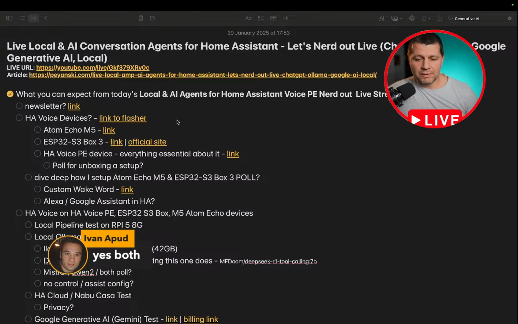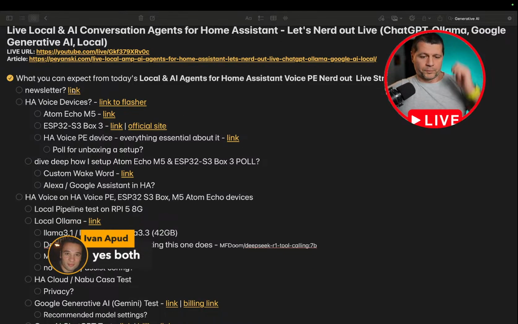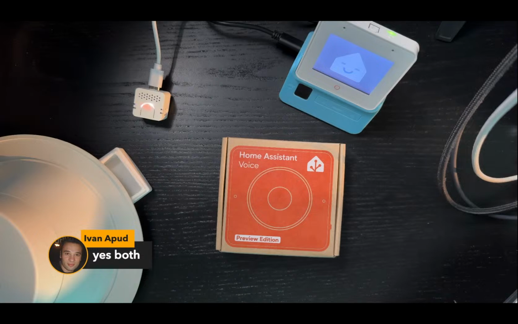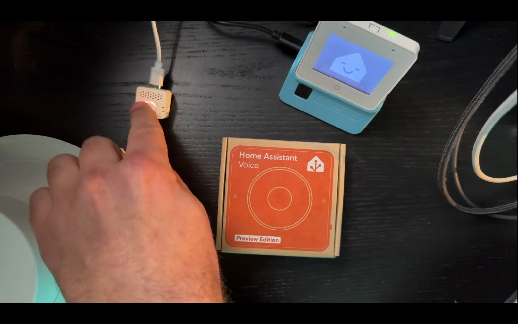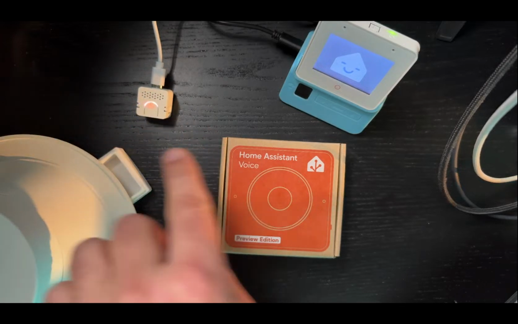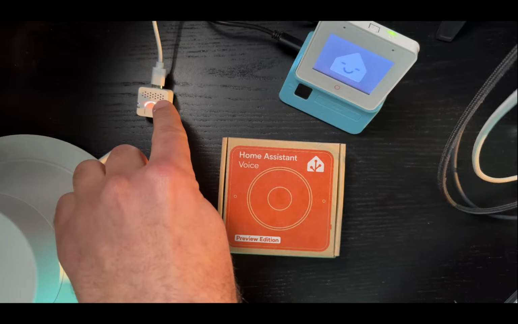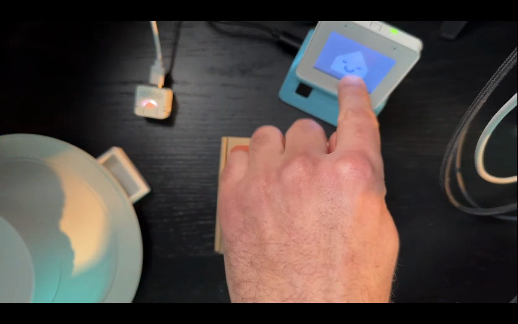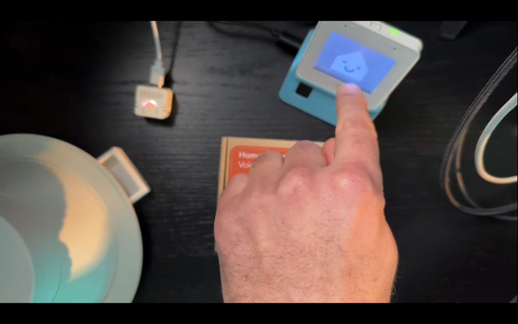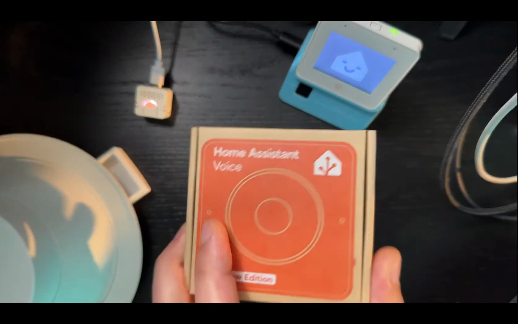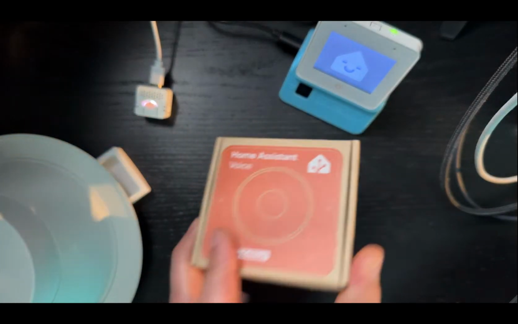And let's see what we have here in the agenda. First, we are going to talk about Atom Echo, this device right here. Where is it? Why is this camera not showing? Oh, now it's fine. This device, M5 Atom Echo. Then we're going to say a few words about this device, ESP32-S3 Box. Then I'm going to ask you, do you want me to open this one?